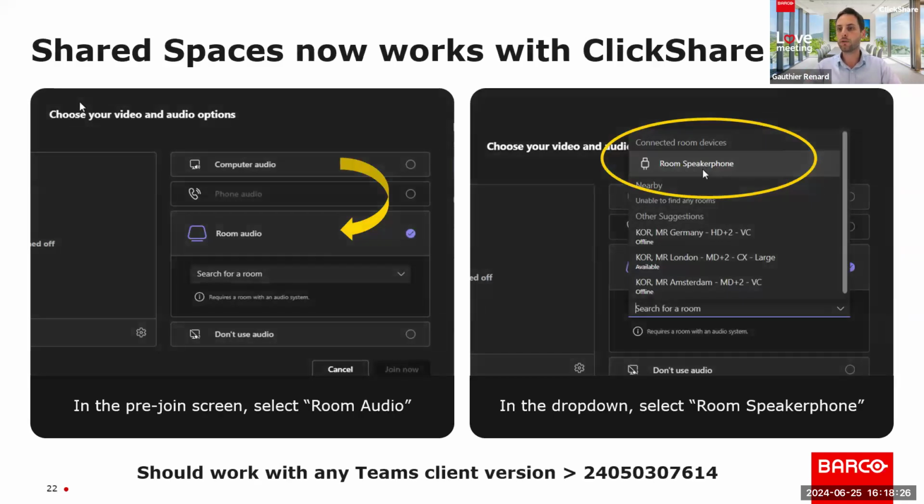Yes. How do you enter this mode? How do you enable shared spaces when you are in a call or when you are in a meeting room with ClickShare? Well, the flow is very, very easy. Instead of joining the call with computer audio, as you would do from your desk or when joining the call personally, you can now select room audio, and in the drop-down list from that setup, you will find the ClickShare room speakerphone.